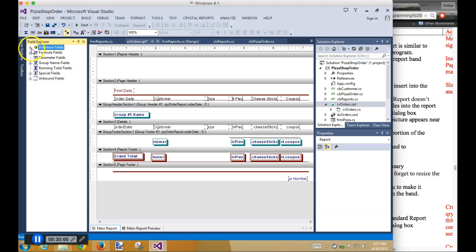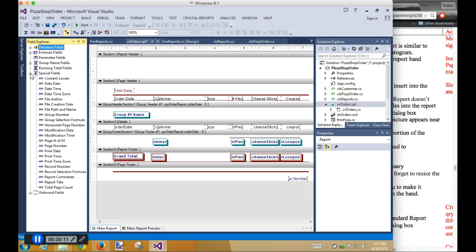Not unbound. Database fields? No. Formula fields? Maybe. Parameter, group name, running total, special fields? I don't think so. What am I forgetting? Oh, well, we didn't talk about it in the other one either, so I'll have to look it up. Pages, unbound fields makes more sense to me, but doesn't look like anything.